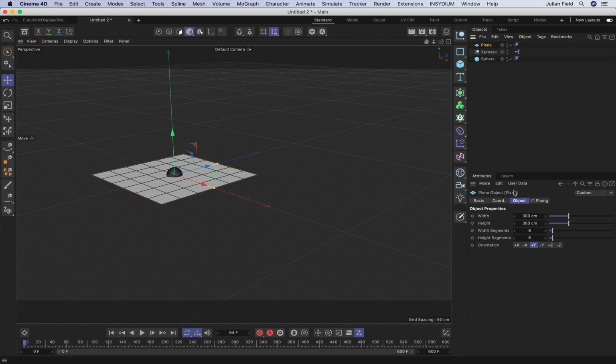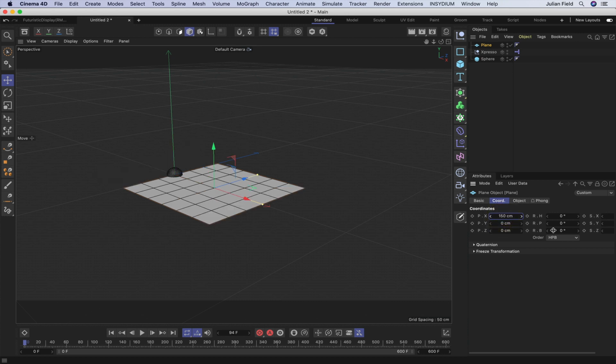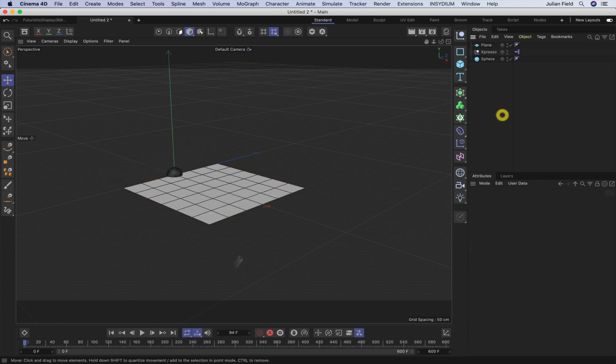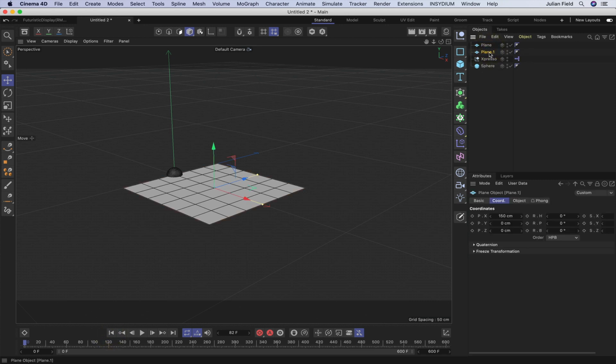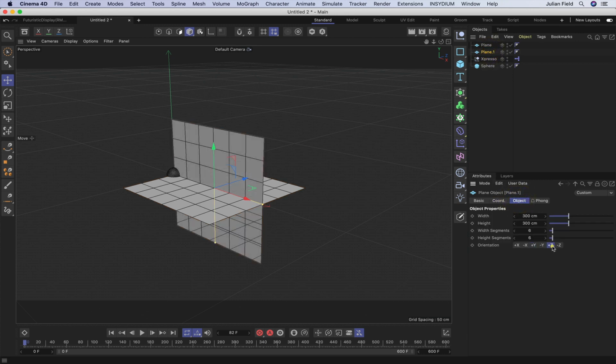The plane we will move, if we just go into coordinates, we will move it along its x-axis 150. And if we now play, we'll find that our sphere lines up perfectly. That's fine. That's what we're looking for. So let's create a second plane. It's just Command drag to do that. And the orientation of this one will make +z. So now we have two planes that are ready to make the elements for our heads-up display.